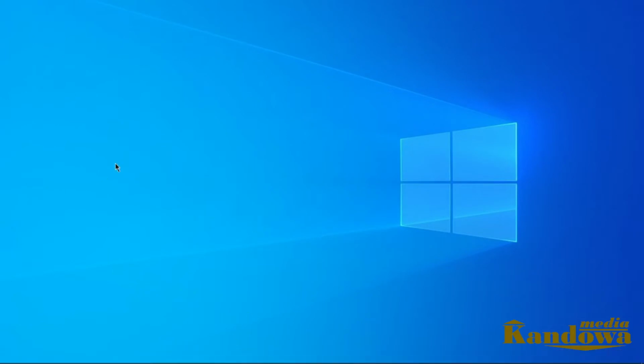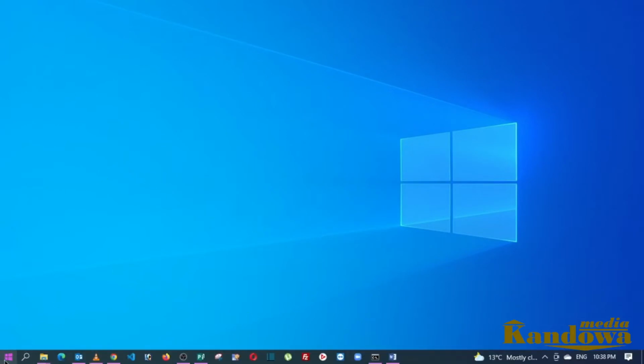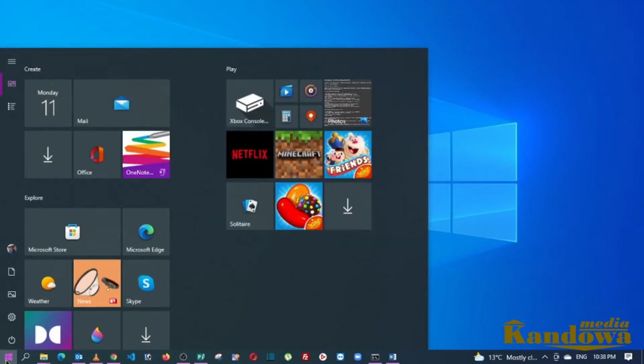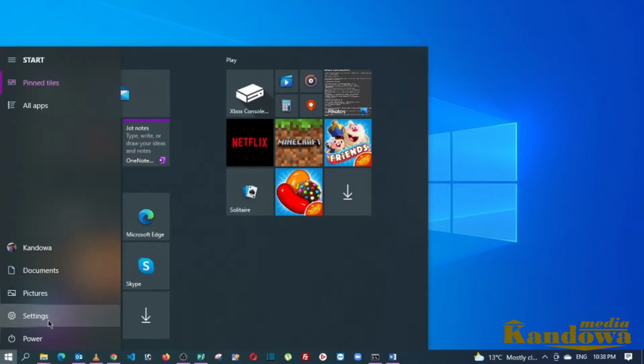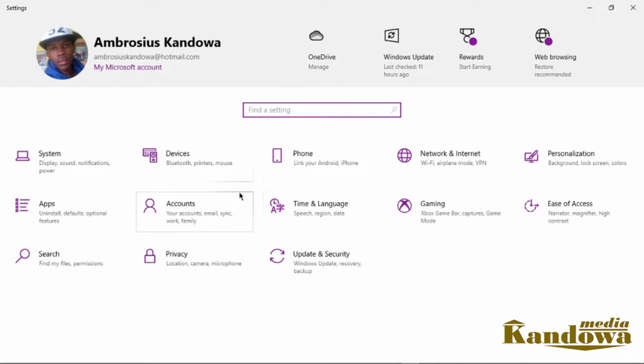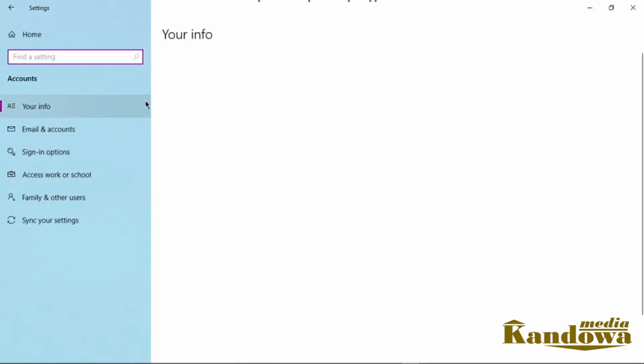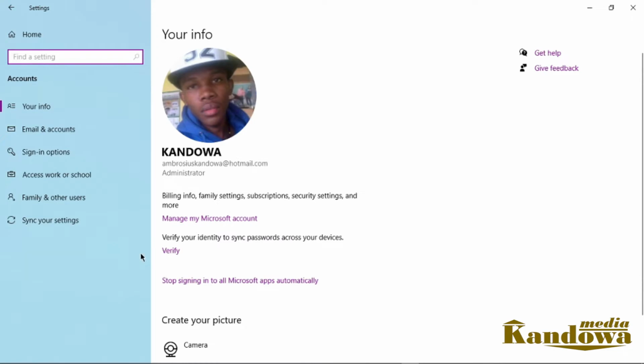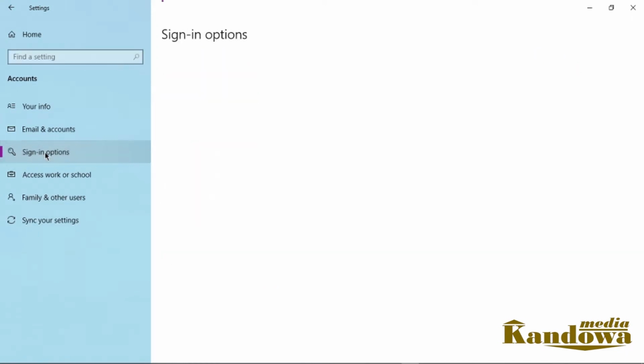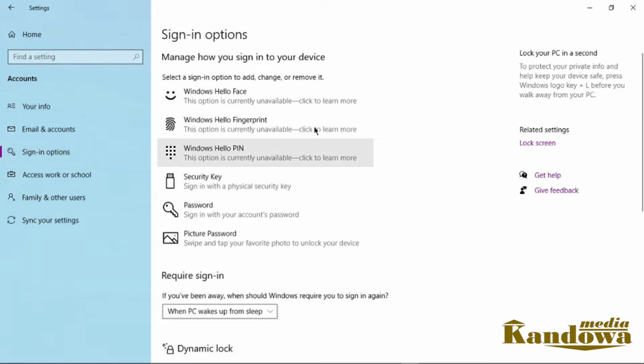Now as you can see, I'm already on my computer right here. So I just want us to come to our start menu, and then I want us to click on settings. Right, so now this should be opening up. So now I want us to click on accounts, right, and then this should be opening up. Now I want you to click on sign in options right there, right, and then this should be opening up.